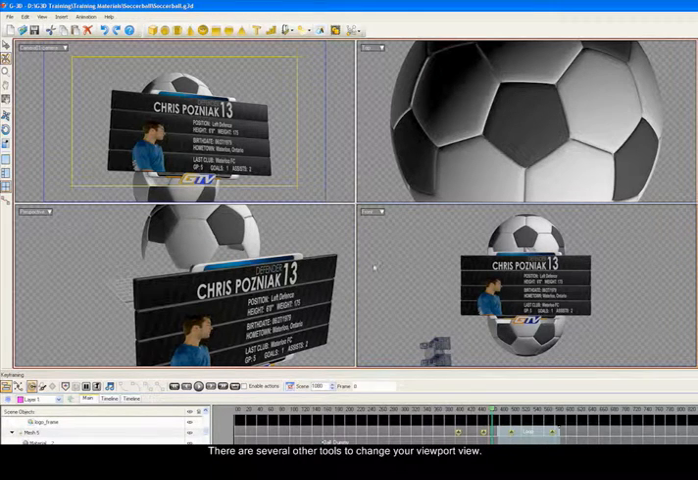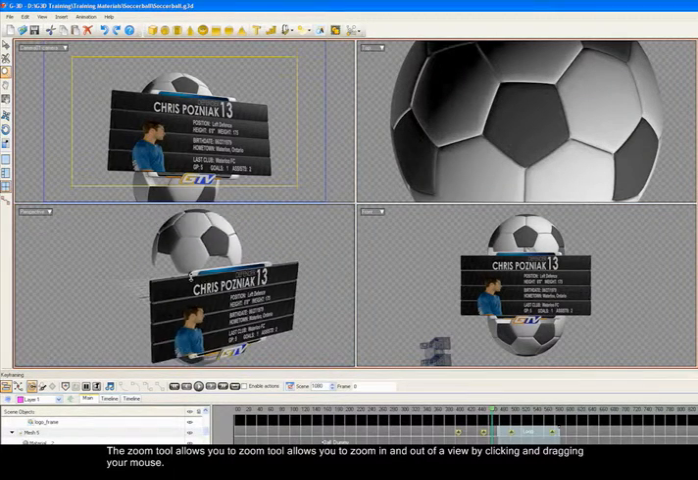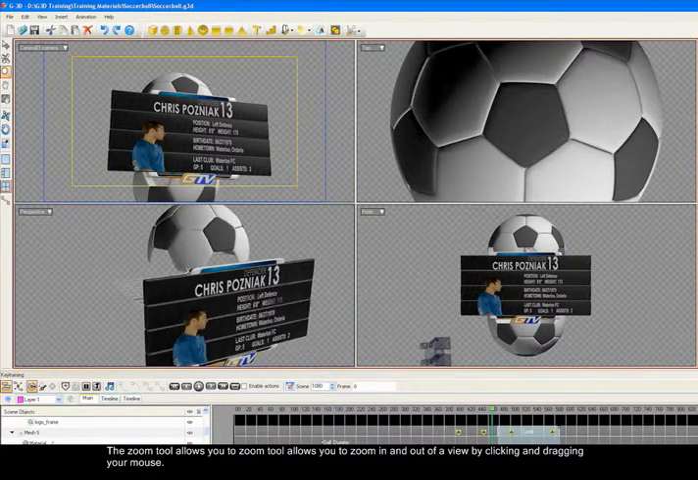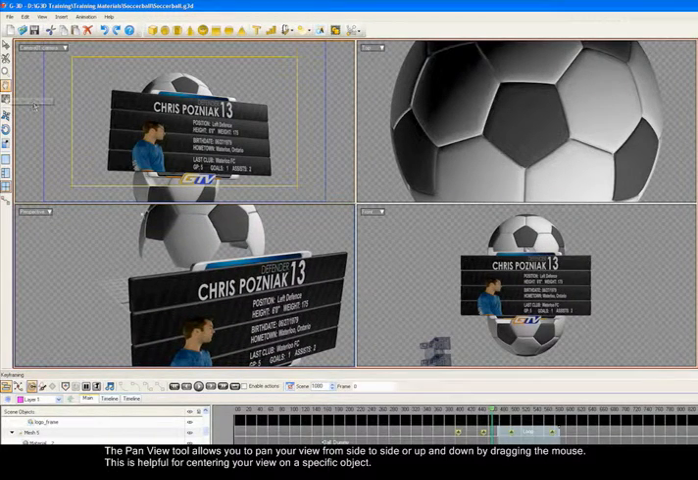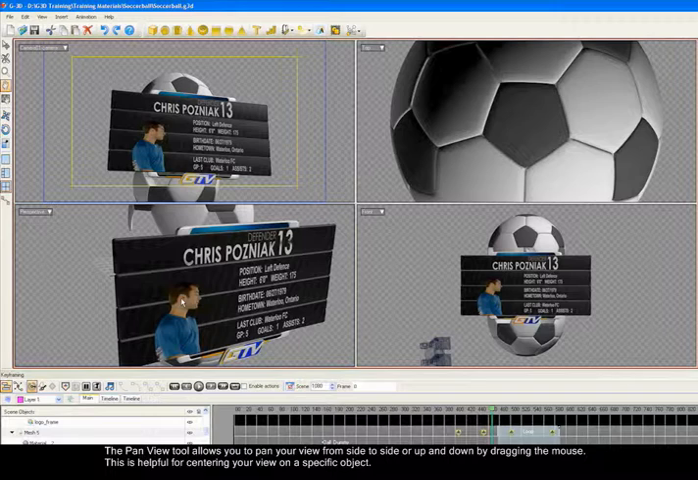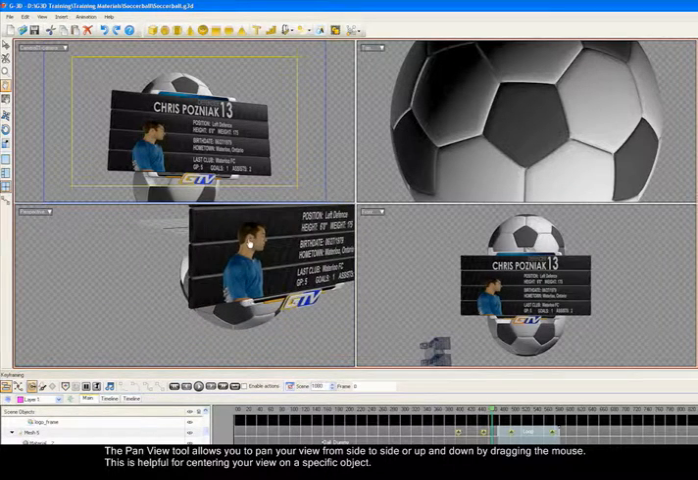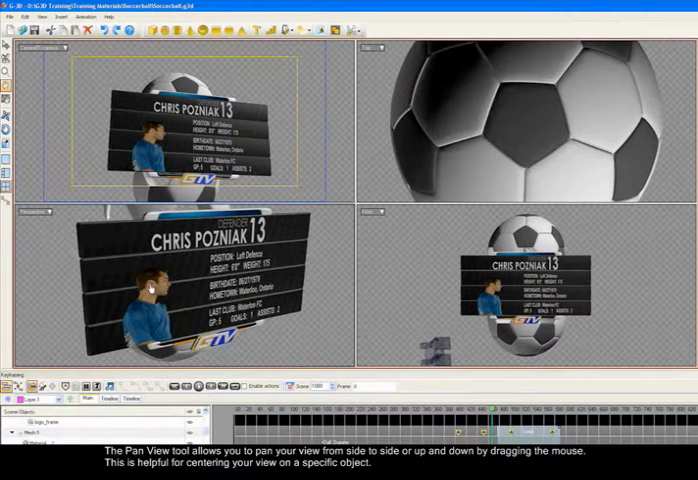There are several other tools to change your viewport view, including the Zoom tool, which allows you to zoom in and out of a view by clicking and dragging your mouse. The Pan View tool allows you to pan your view from side to side or up and down by dragging the mouse. This is helpful for centering your view on a specific object.